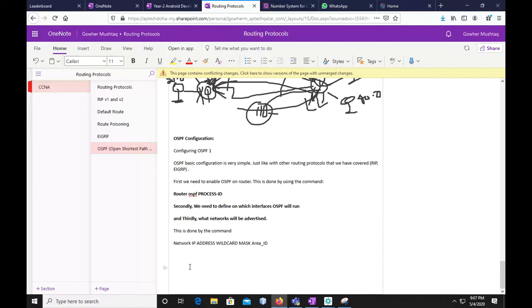When you advertise the network, so far in RIP and EIGRP, we've been using network, then either we can use the network ID with wildcard mask, or we can simply use the network ID only. But here, this is the complete command that you have to use. You have to give the IP, which is network ID, plus the wildcard mask, and plus the area ID, which is very important. So what is this area ID?